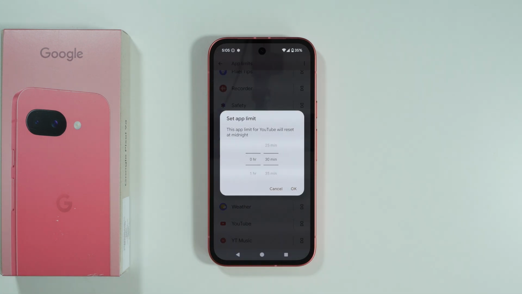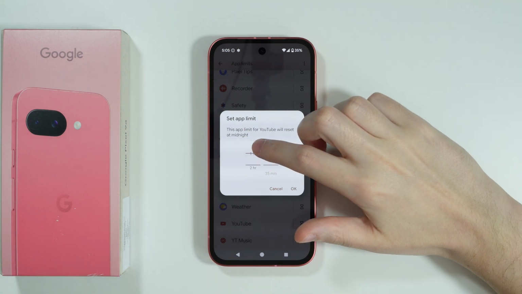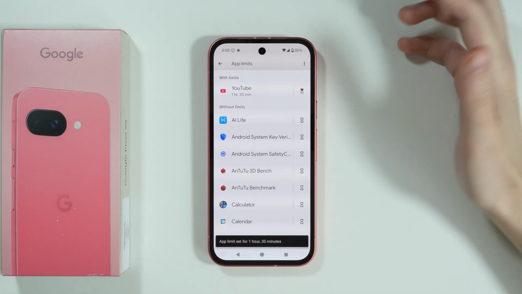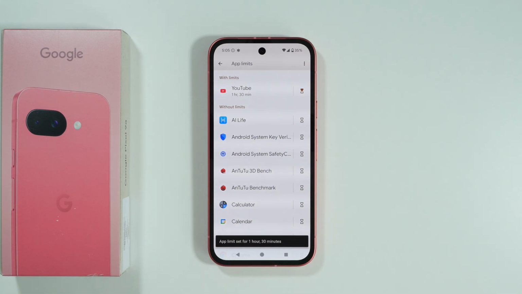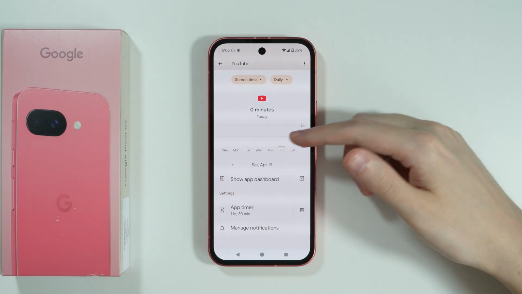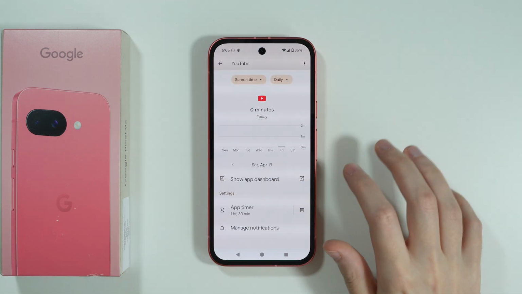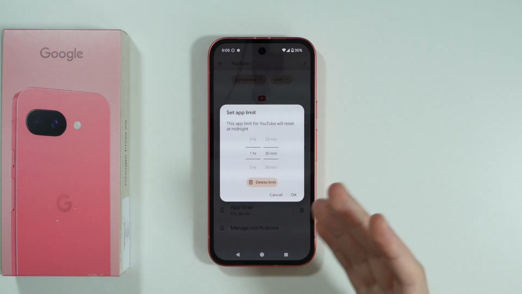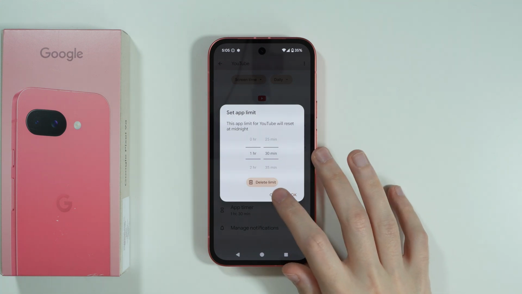So we can tap over here, set up the app limit. Let's say I'm gonna set it to 1.5 hours, then press OK, and there we go, we have the time limit set up. We can tap on the app itself in order to find information about the screen time. You can also find the app timer over here, so you can tap on the app timer in order to, for example, readjust it or delete it later.